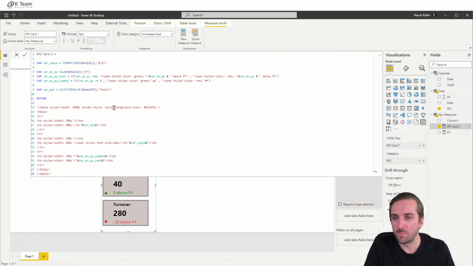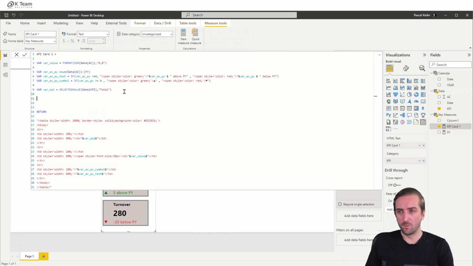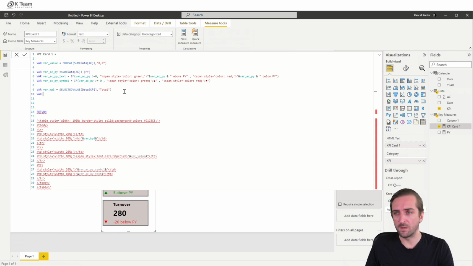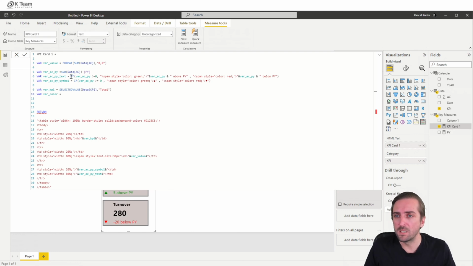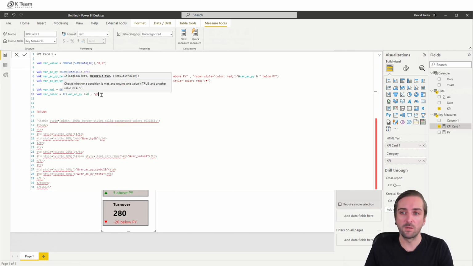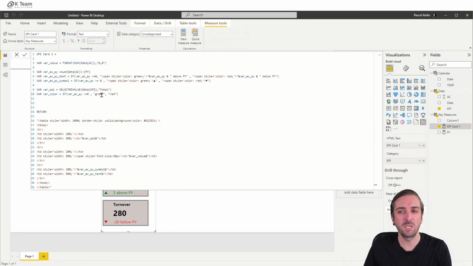But we wanted to change the background color. Right now this is just gray. We want to make this dynamic. So how do we do this? We should define a variable, I would say, var color. And it is again something similar to this, because we want to color it in a different color when it's positive or when it's negative. So we want to say, if the result is above zero, then we want to have it green. If not, we want to have it red. Just keep it simple for now.